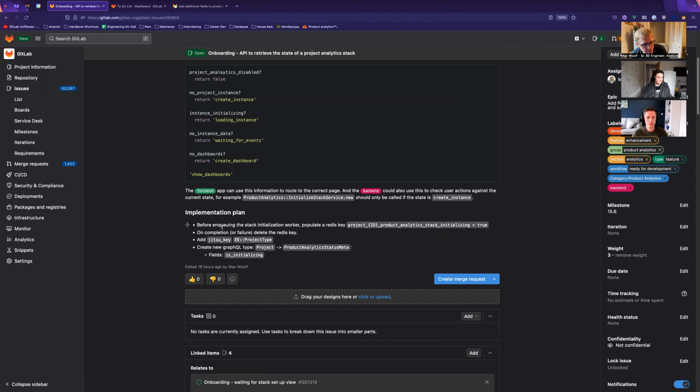so we thought we'd create a Redis key that's populated before we enqueue the job, which we then delete on success or failure, and then expose the Jitsu key in the project GraphQL type, and then create a new type that can store some other initialization methods. I was okay with that, but I believe Jiaan had some concerns, which I think are probably reasonable. So do you want to outline those?